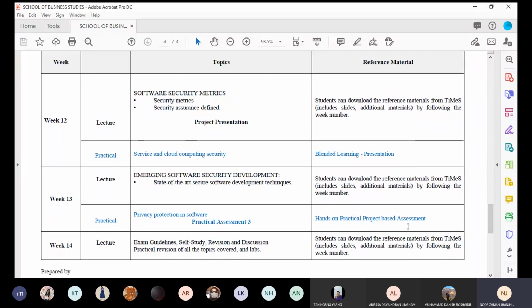Now, the project assessment is normally in the last week. Sometimes we keep this leverage for the students in case they wish for more time. So sometimes we shift practical assessment 3 to week number 12, and in week number 13 we give them the time for the project-based assessment. So this is how it can be done. Otherwise, it is normally in this pattern. We try to get everything done by week number 13, so by then all three practical assessments and your project assessment will be done.